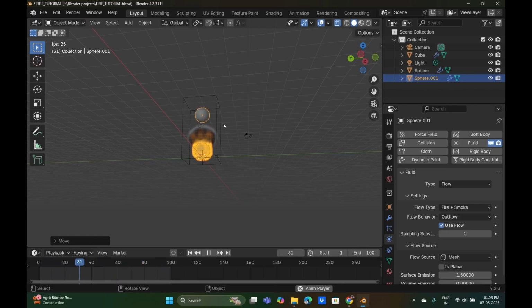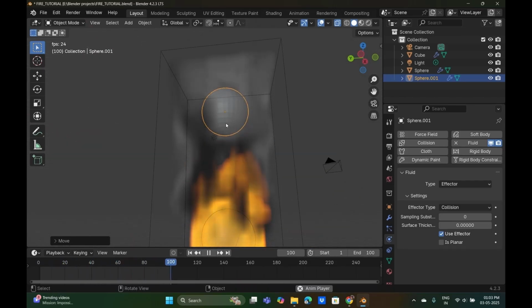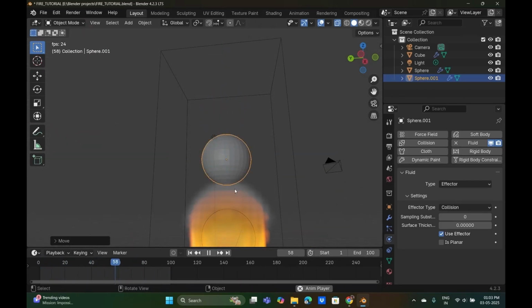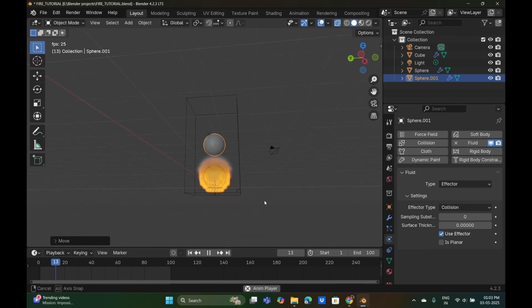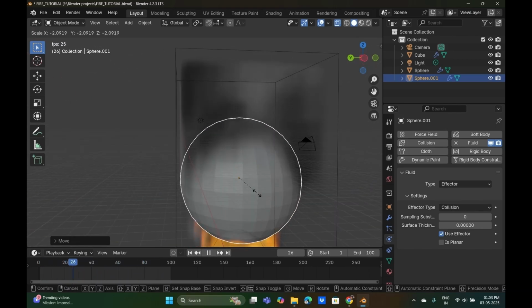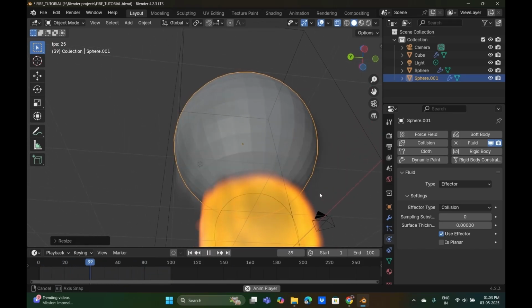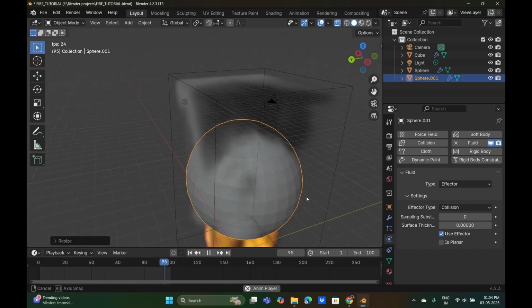Delete that. And yeah, you can use that effector too. What is the effector going to do? The fire is going to collide with that object. So see, and now let's see. If I increase the size, see, it's just colliding with the fire like that.